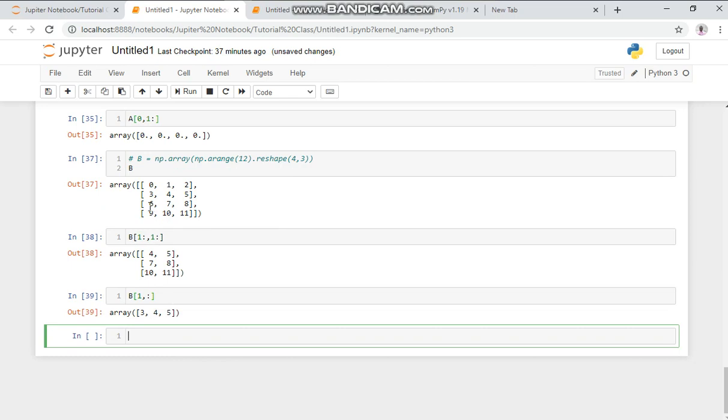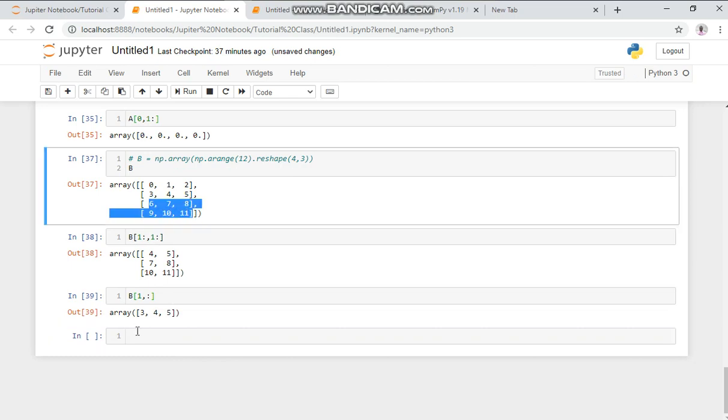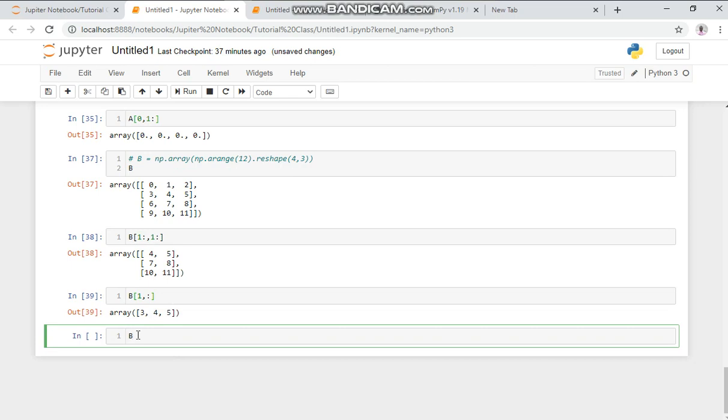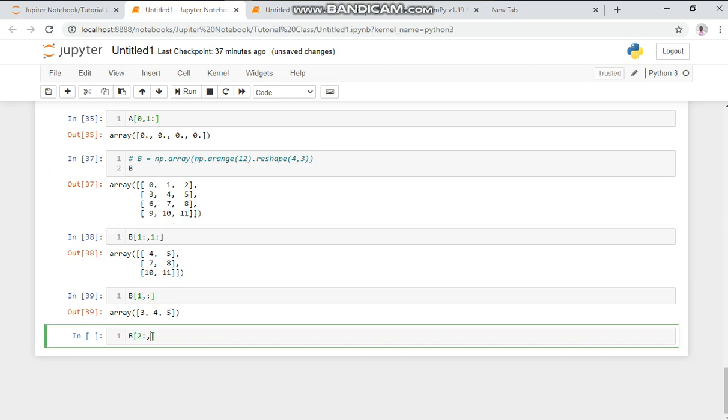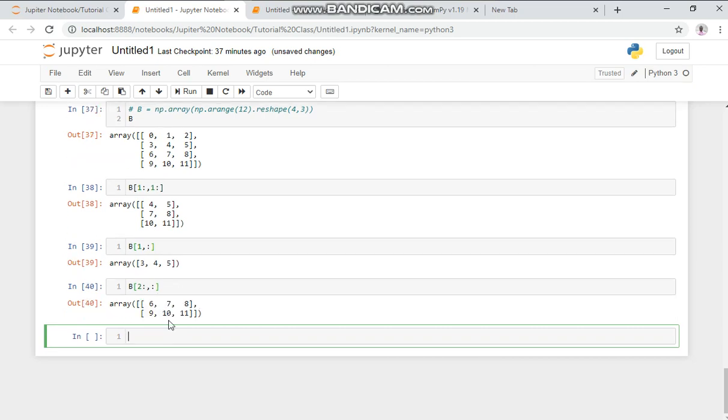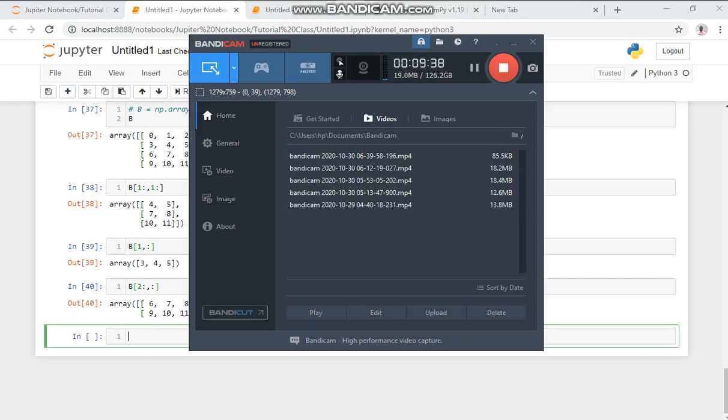3 4 5. So let's pick 6 7 8 9 10 11. This is row 3 and row 4. So the index numbers are 0 1 2 3, that is 2 and 3. Index number 2 and index number 3. So I'll say 2 upward, 2 to 3, comma. Since we are picking all the columns, that is column 1 2 3, I will use everything, this colon, then Enter. You can see it: 6 7 8 9 10 11.